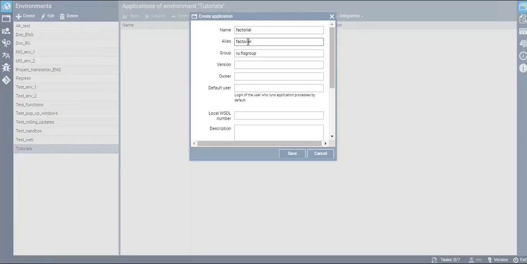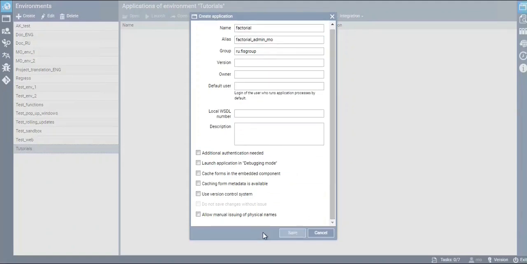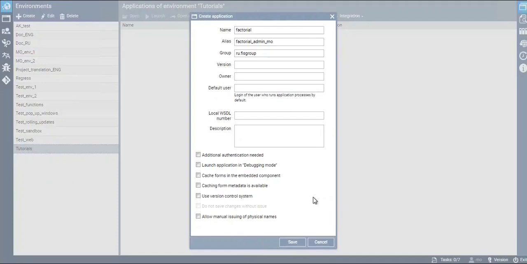It's also recommended to add a label that identifies you and shows that this is your application. For example, you can add your last name or your username. This is a useful practice due to the fact that several users can work in the same platform instance and do the same tasks. So that you don't confuse your application with other applications, identify it with a meaningful alias.